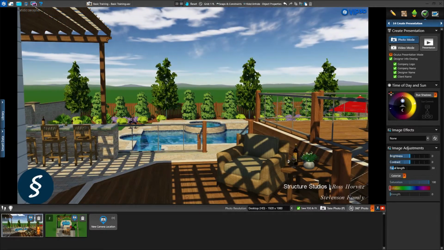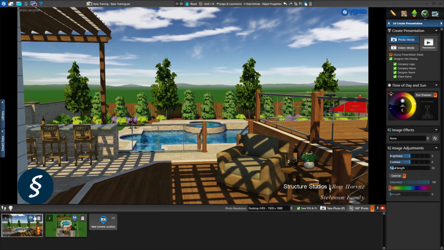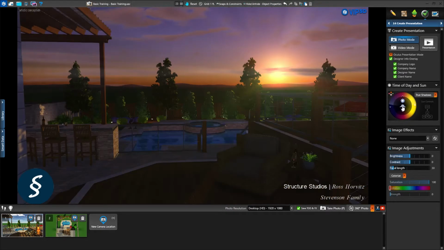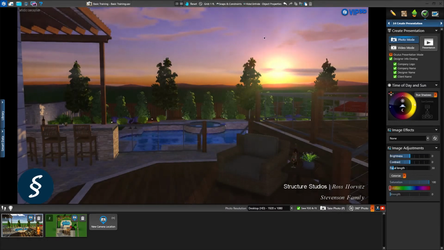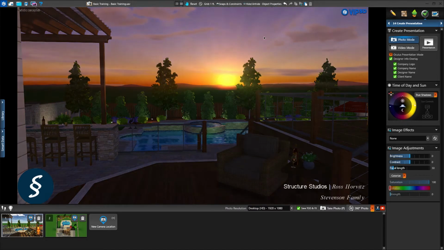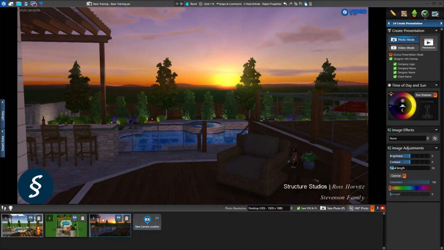Let's create a photo with the sun setting behind the pool. First, we'll select Location 1. Now we'll use a combination of these controls until the sun is just over the horizon and our landscape and pool lights turn on. Once we're done, we'll add a new photo mode location to the project.